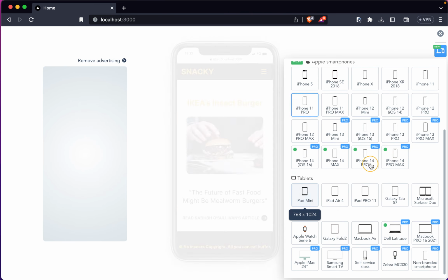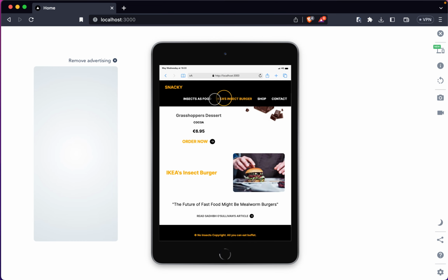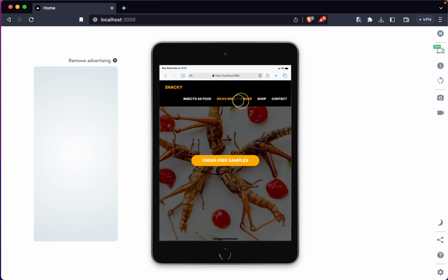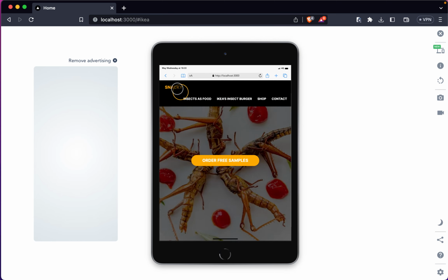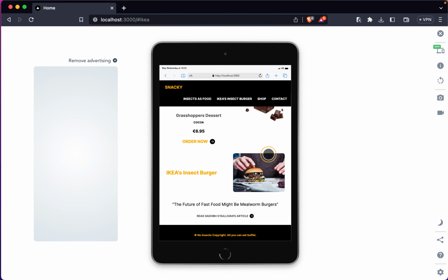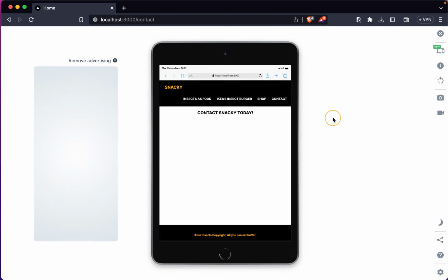So let's go with an iPad mini, and then we see, of course, the navbar. Now the layout is different, and then if I click here, I go to a specific section, which is this section right here inside the home page. In fact, this website only has one page, which is the home page, and a contact page, which is empty because I just wanted to recapitulate on how to create routes.